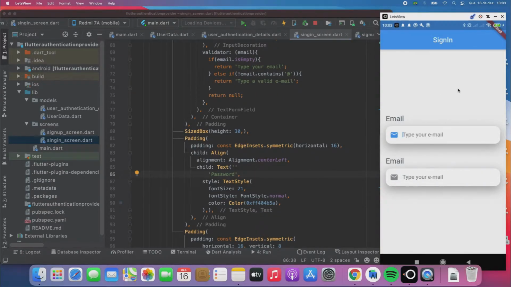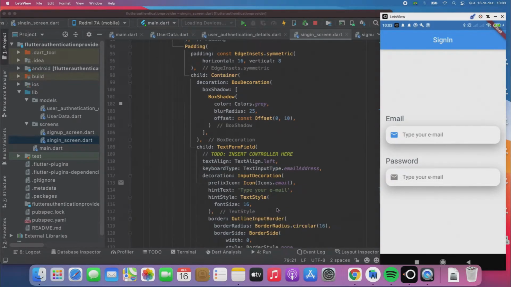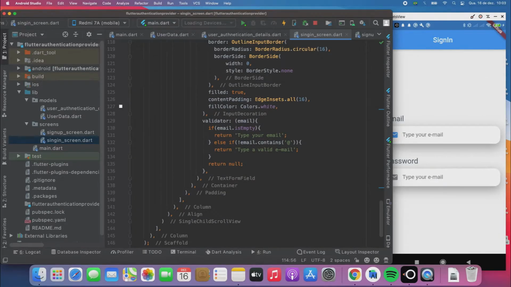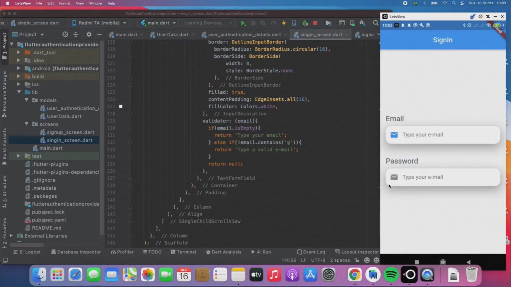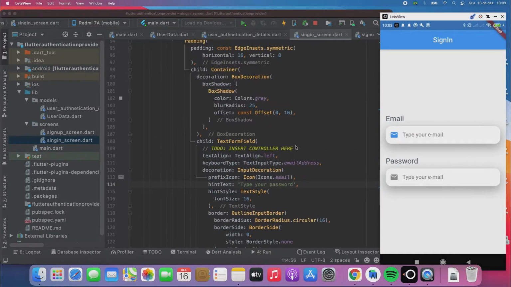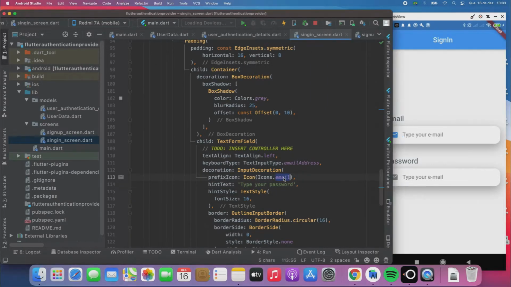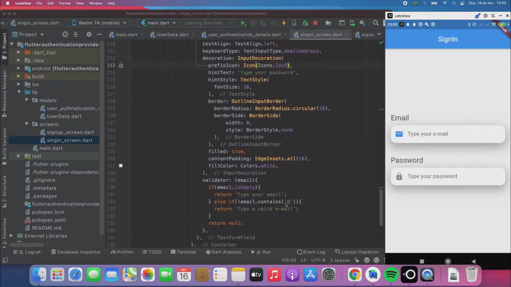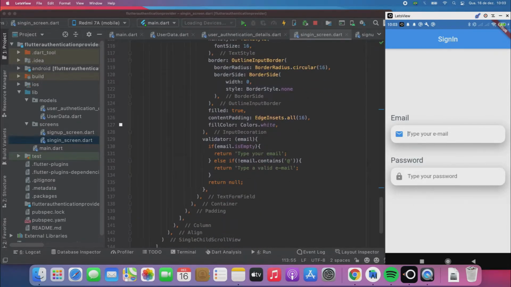Let's see. Oh, password. Here we have type your email. So type your password. And here in the validation, we have this icon. Let's change this icon. Let me see. Yeah, so lock. Let's see if it works. Yeah, type a password.